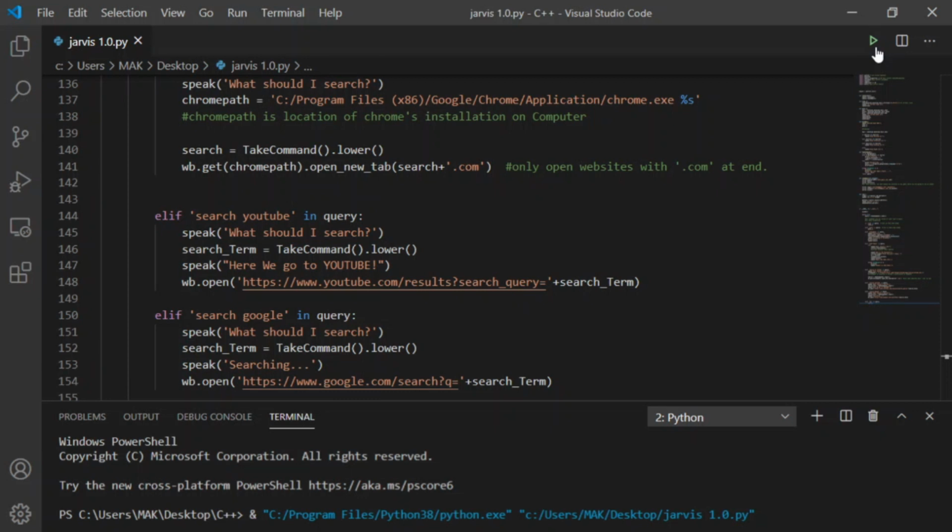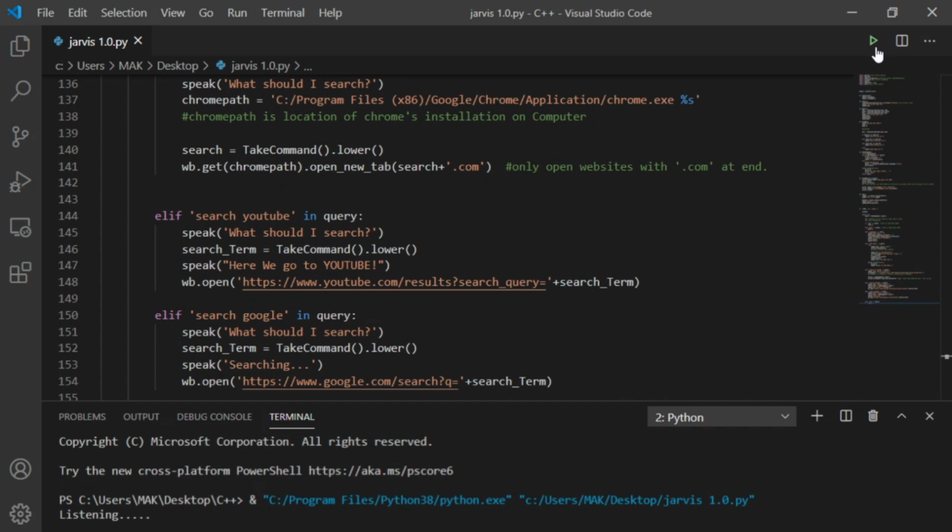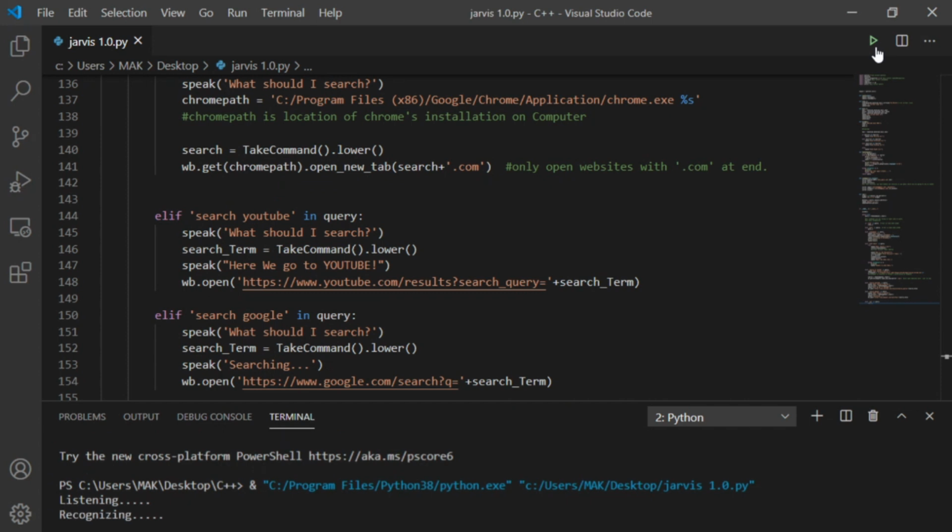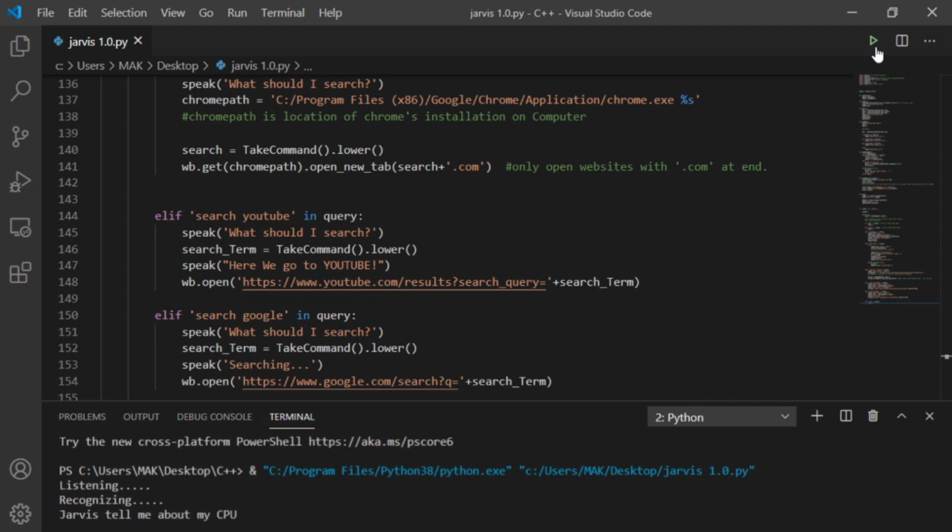Welcome back, Mac. The current time is 10 hours 55 minutes and 25 seconds. The current date is 5/8/2020. Good morning, sir. Jarvis, tell me about my CPU. CPU is at 33.6. Battery is at 44.